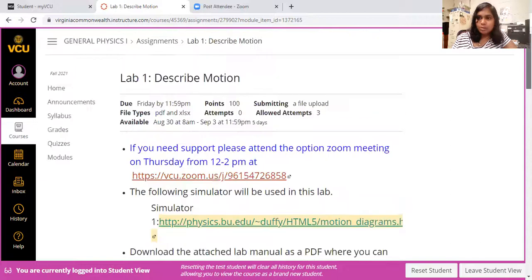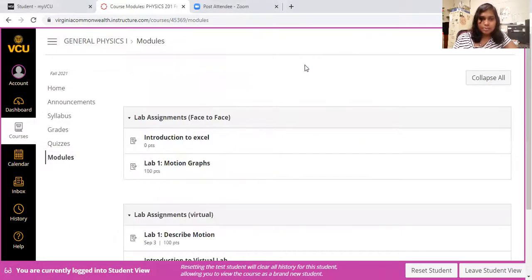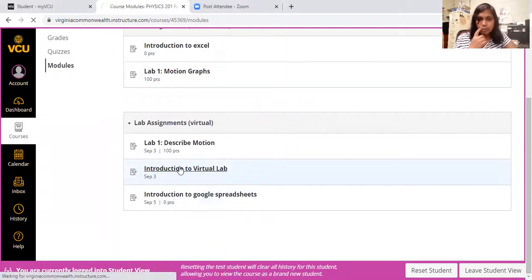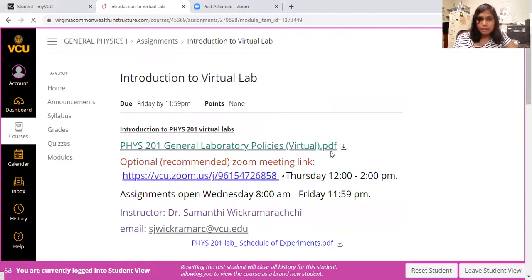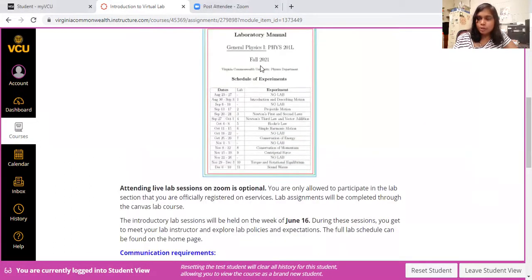Now, one more thing before I close this video. So you go to the modules. Yeah, I'm going to leave the lab assignment. And then if you scroll down here and go to the introduction to virtual labs, here you can download the lab policies and also the link to the Zoom meeting. And here, this is our lab schedule.